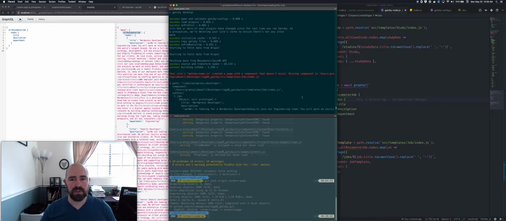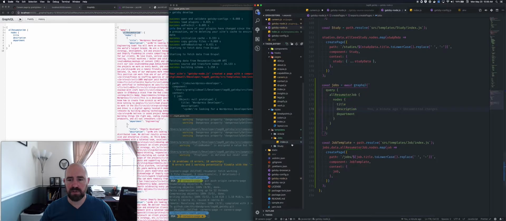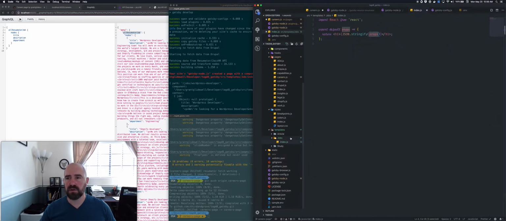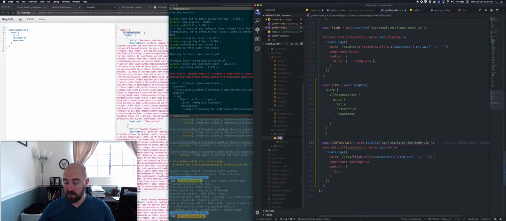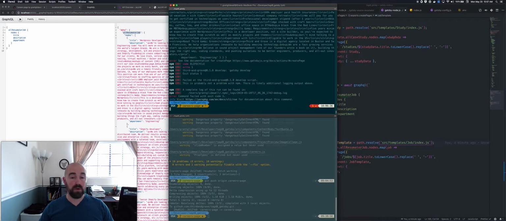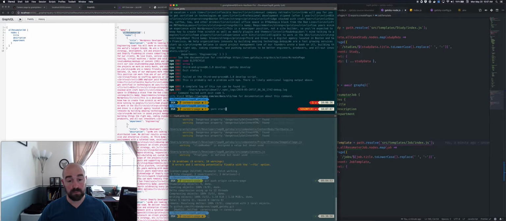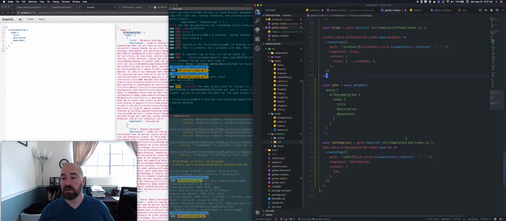Create a page with a component that doesn't exist. Oh, do I not exist yet? Oh. Naming things is hard. Job. That's actually correct, because we want that to be job. Cool. Stupid mistakes here, but all things you will run into.